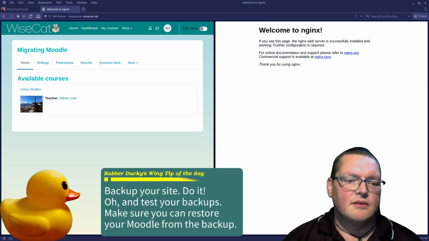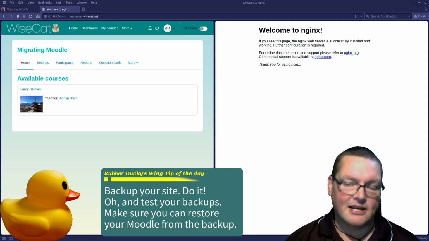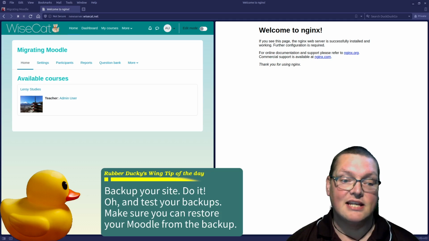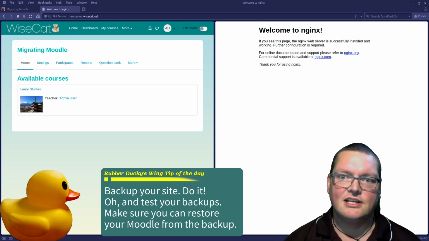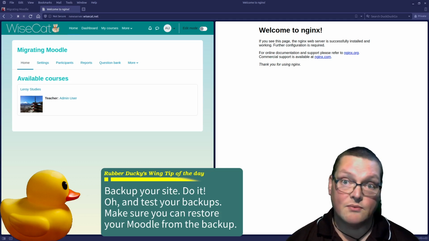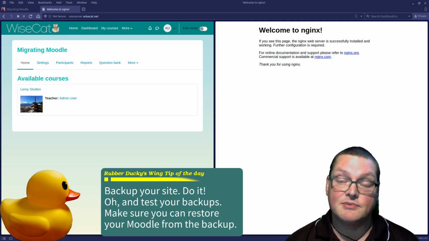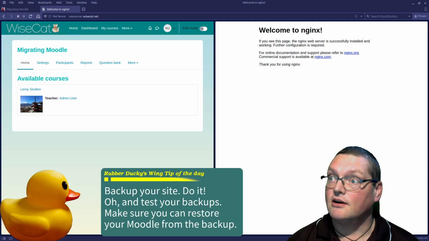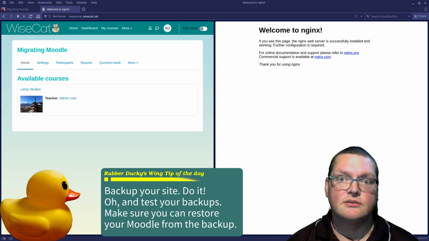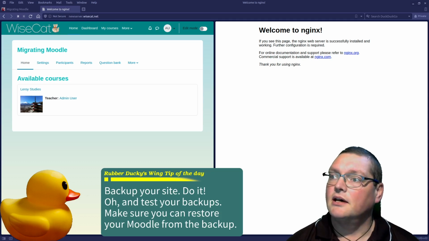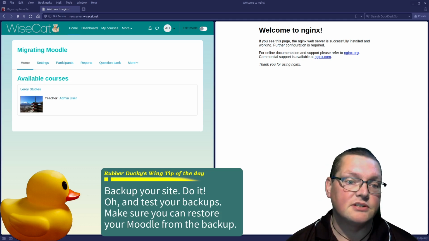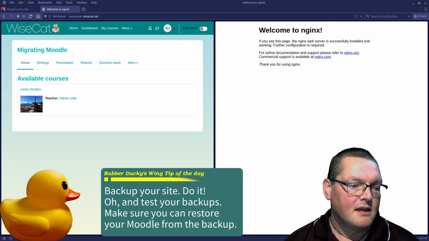Previously, when I've described backups, I said Rubber Ducky's wing tip of the day was to back up your site, to do it and test your backups. This video today also demonstrates one way that you can test your backups and make sure that your backups are good backups, because if you can't restore from your backup, what use is it? So this is a way to actually test the backup as well.